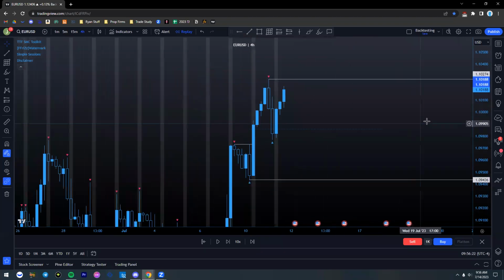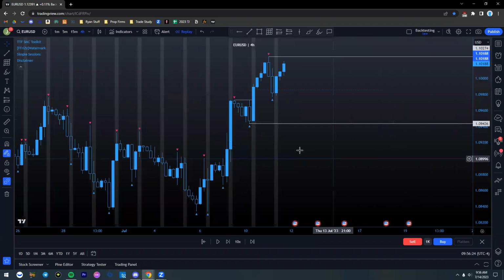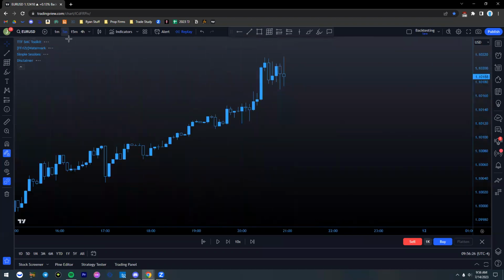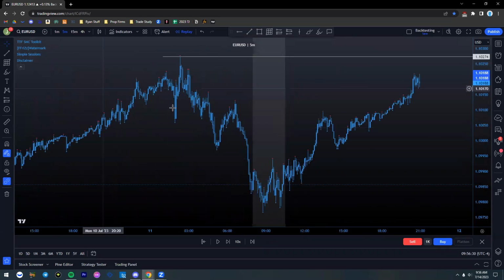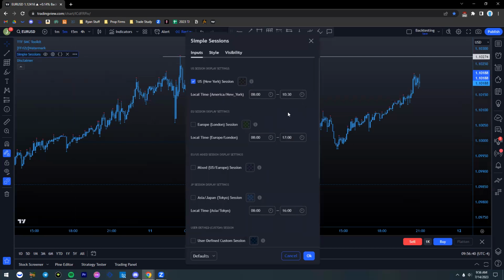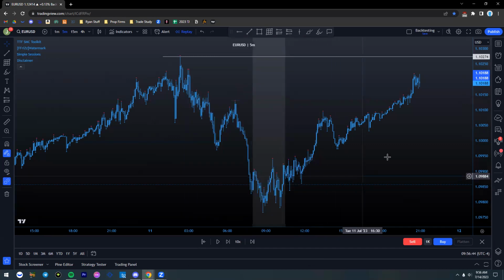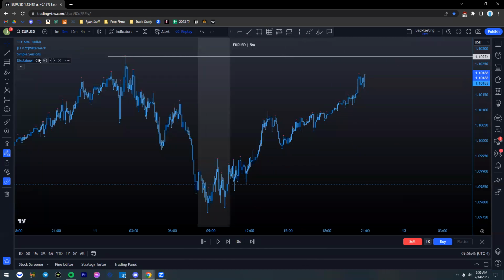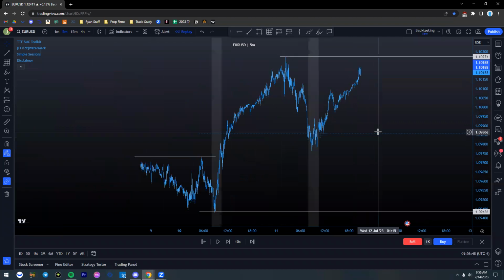The vertical lines highlighting each candle are from 8 to 12 New York time. That's just my sessions indicator. I just have my session from 8 to 10:30. That's my personal trading window, 8 a.m. to 10:30. That's a different indicator that we have, the simple sessions indicator.